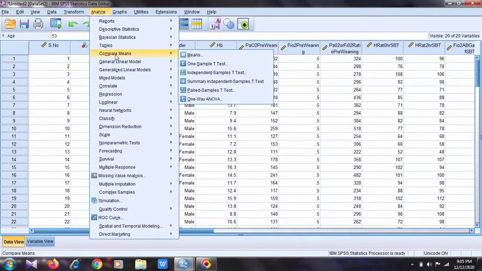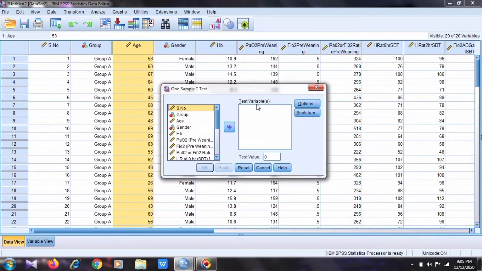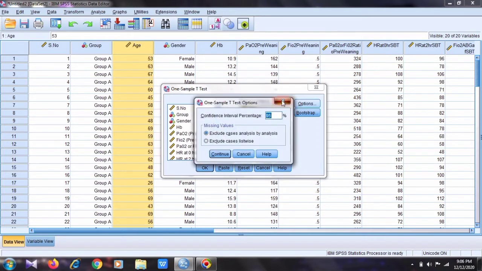For the one sample t-test you go to Analyze, Compare Means, and then you will have One Sample T Test. As I mentioned earlier, first it should follow normality, and only then can you go for the one sample t-test. Here you have to give age, and as I said, the test value will be 60, because the population mean was 60 and I'm just checking that.